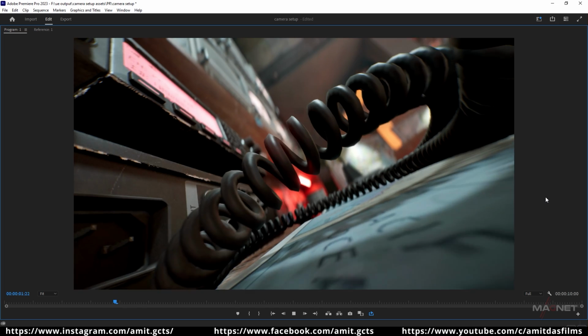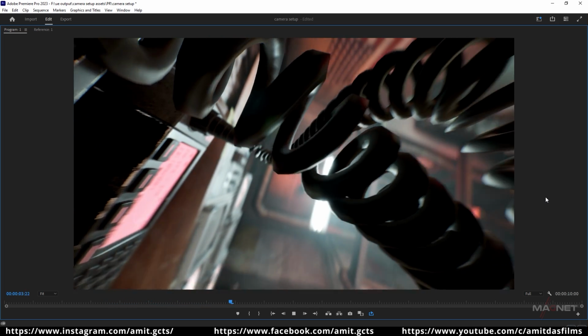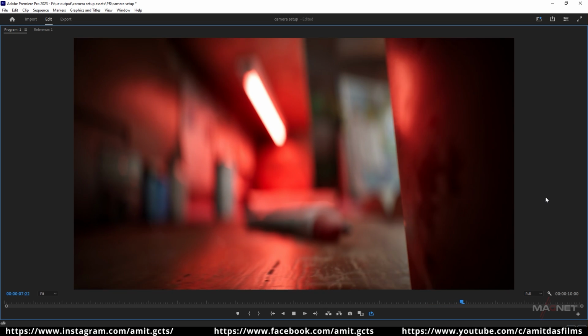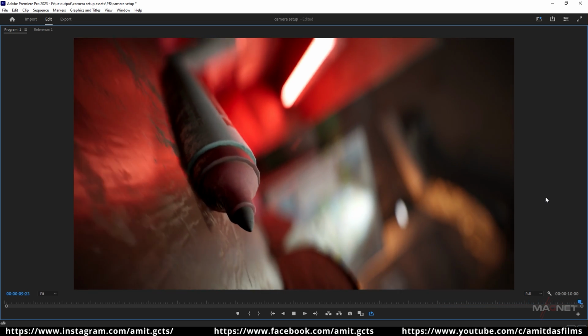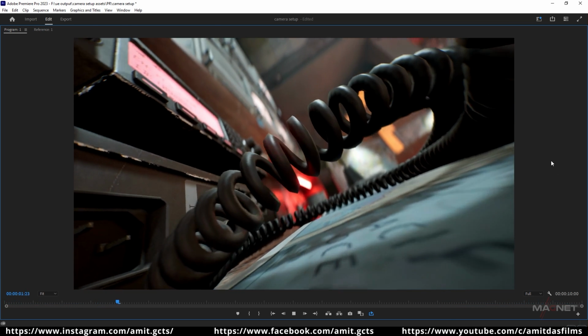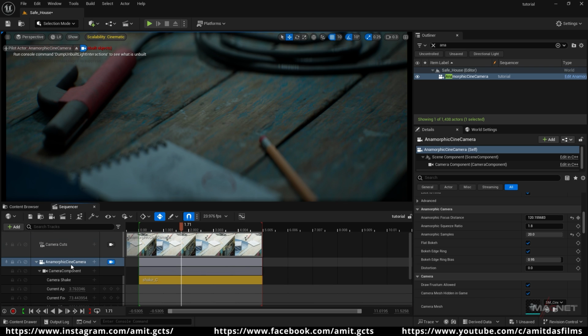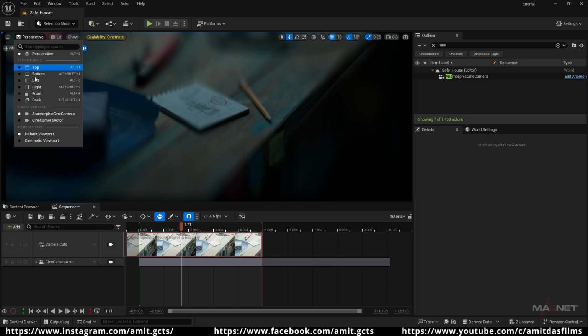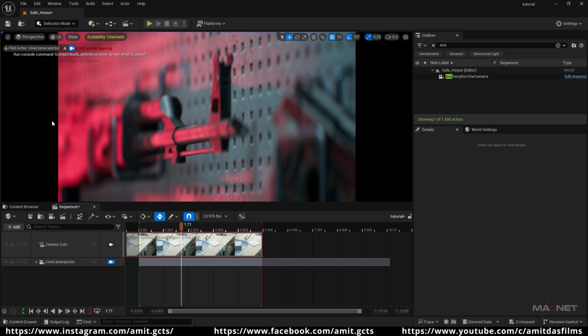So in this type of shot, we pass our camera through a very narrow place. And when you do this kind of shot, it also looks really amazing. So let's make this. So first we're going to delete this anamorphic camera. So we select and delete. And also we go to this perspective and select our cine camera actor. And again, we have to change this camera cut to our cine camera actor. So first we select this camera cut and delete this one.